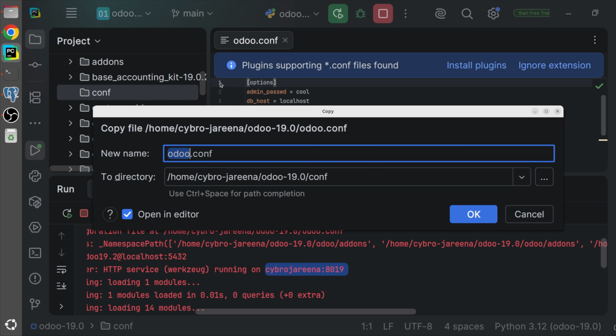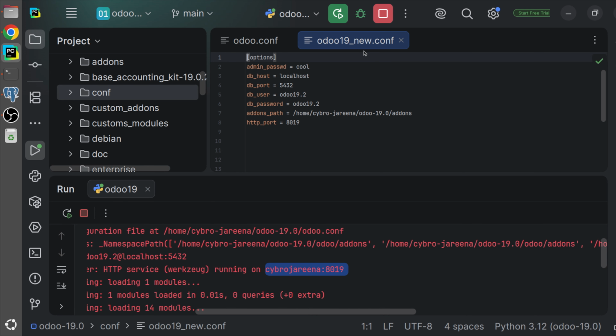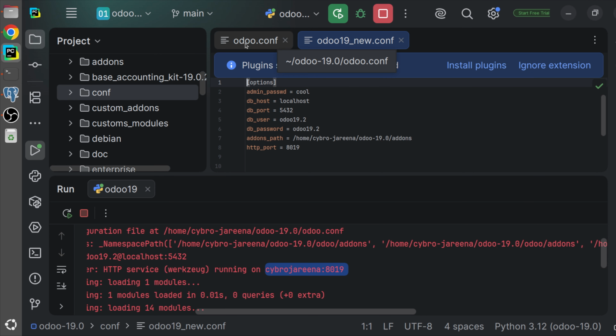Okay, so as I click on paste over here, you can see that we just need to rename the conf file. So here I'll be setting it as Odoo 19 new instance, or simply new. Okay, afterwards I'll be clicking on OK.